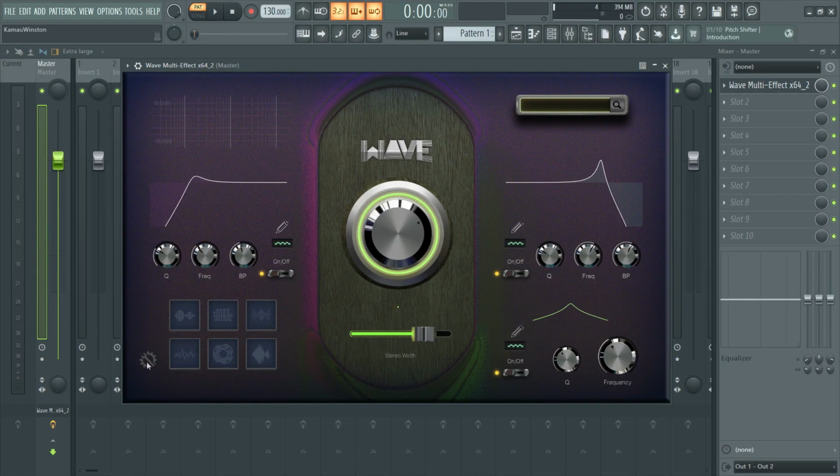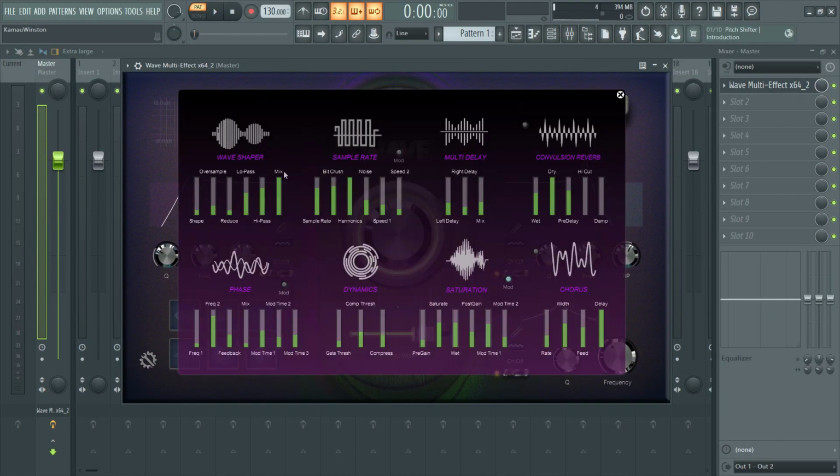Now this little gear here gives you the ability to edit each effect in detail. We have a wave shaper, we have the sample rate, we have a multi delay, we have a convolution reverb, and that's turned on just like that. You have chorus, that's also turned on like that. These are not on the interface. These are effects that are added on top of the 6 main effects. You also have phase, you have dynamics, and you have saturation.